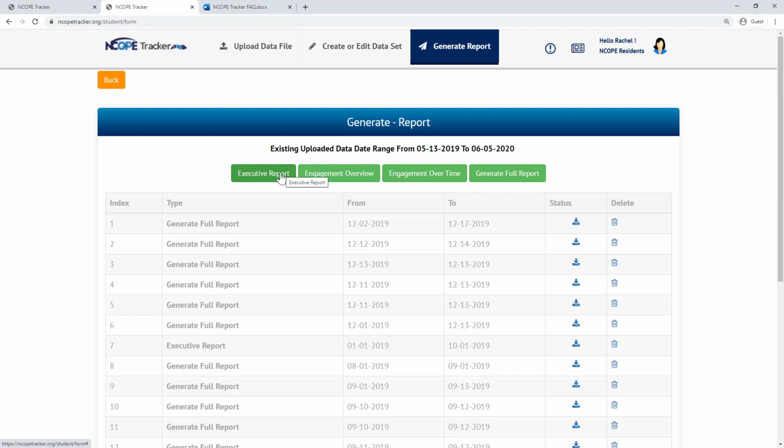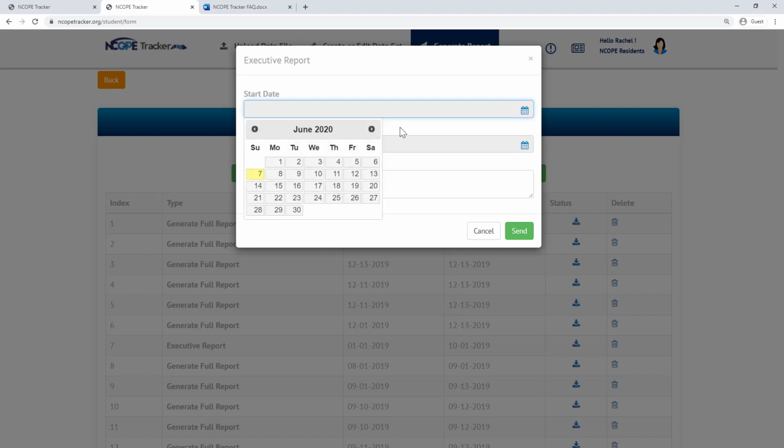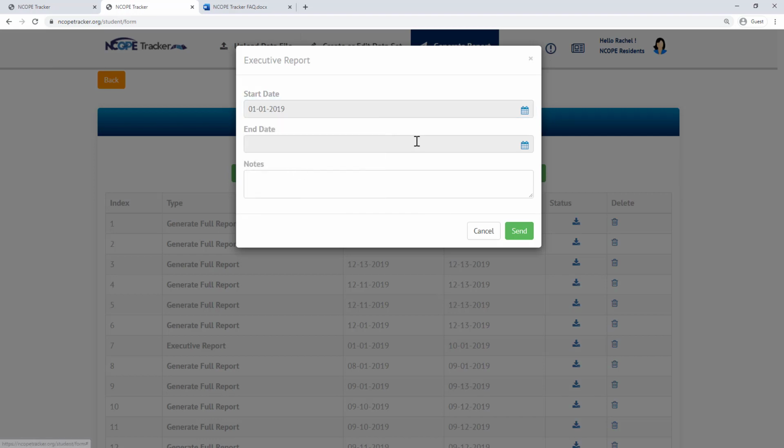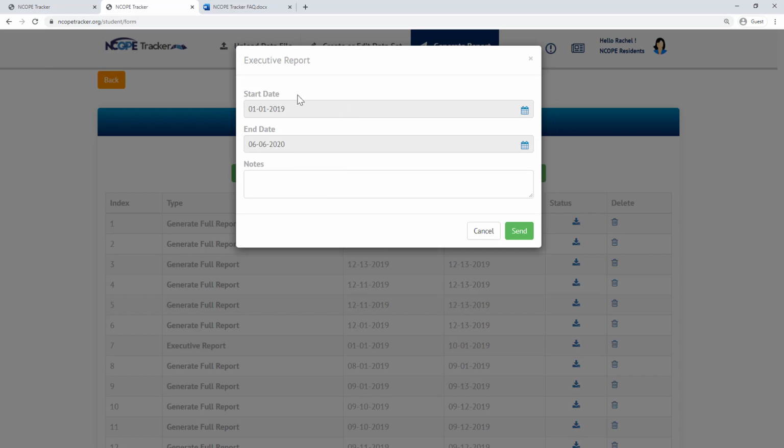Let's run an executive report. We need to select the date range that we would like to report. You will need to do this on a quarterly basis at minimum for the sample resident. Let's go ahead now and back up to when Rachel began her residency during 2019. We'll run a comprehensive report for January 1st all the way through yesterday. This type of report is useful if you wish to capture everything that has occurred.